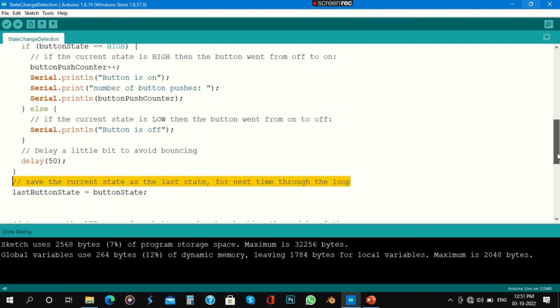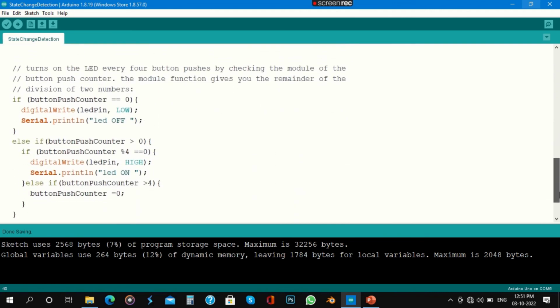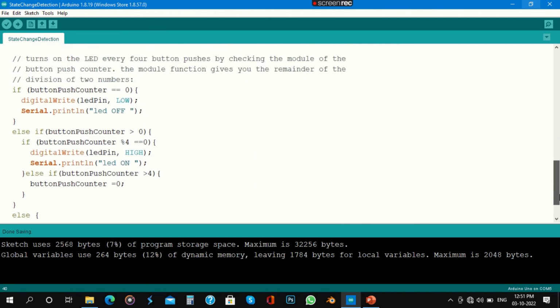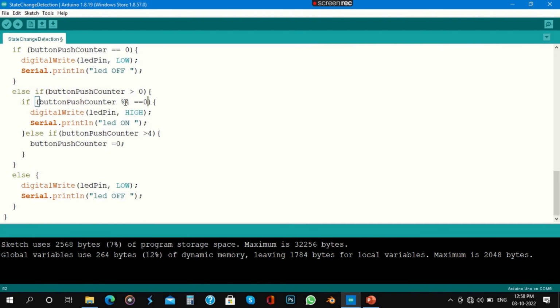Okay, so that's completed. Now for blinking the LED, this is the code. I want to turn on the LED on every 4 button pushes by checking the modulus. You can say it's modulus. This is the modulus sign. It's not the division sign. This is the modulus sign.